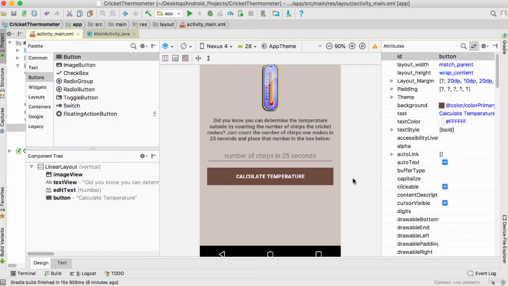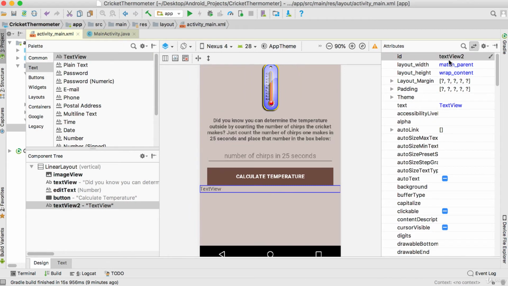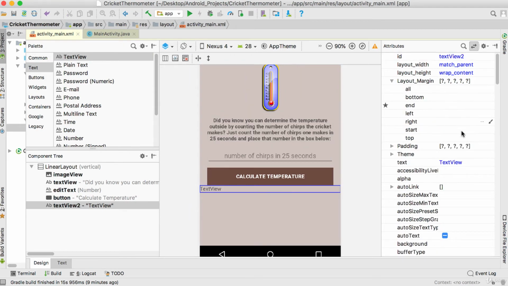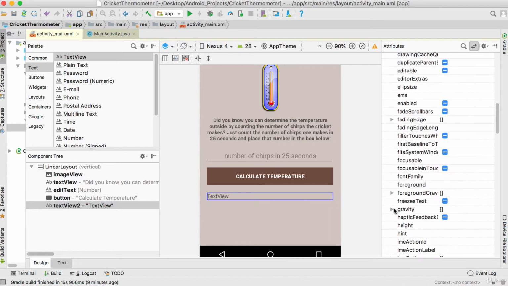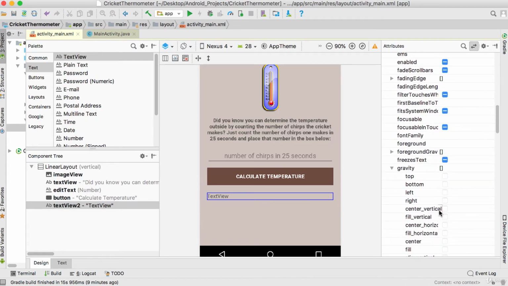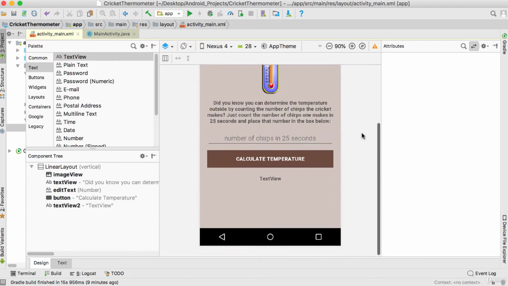the text view at the bottom. Right, so just drag the text view then again underneath that button, and then for that text view we can set the margin at the top as, let's say, 20 as well, on the left 20, on the right 20, and we can also use the gravity property to set it centered, center horizontal. And then I think also we can set the text style to bold at the bottom. Right, so this is basically the layout.